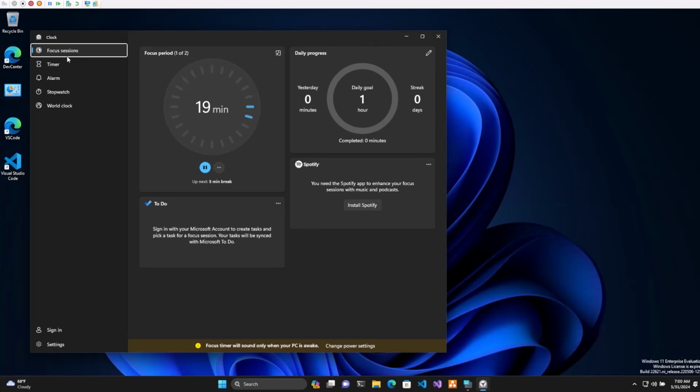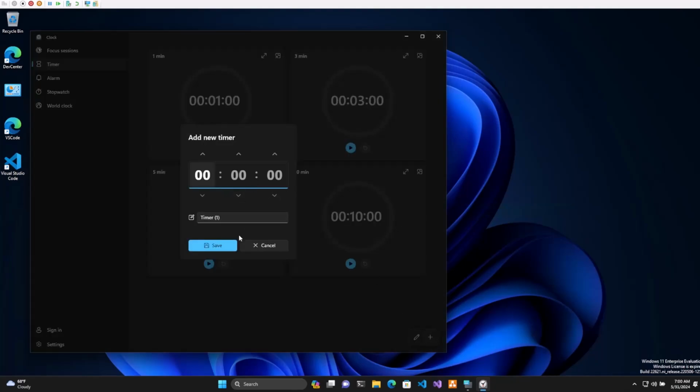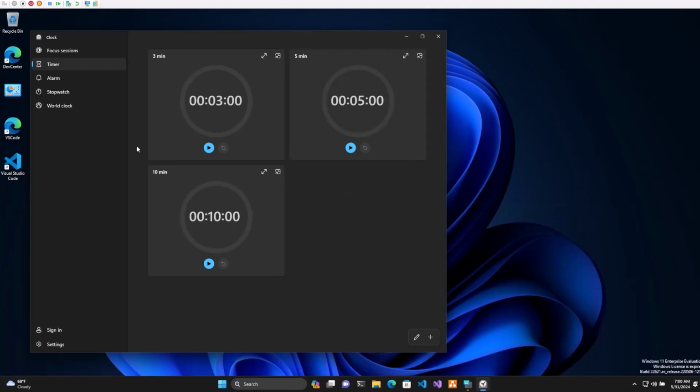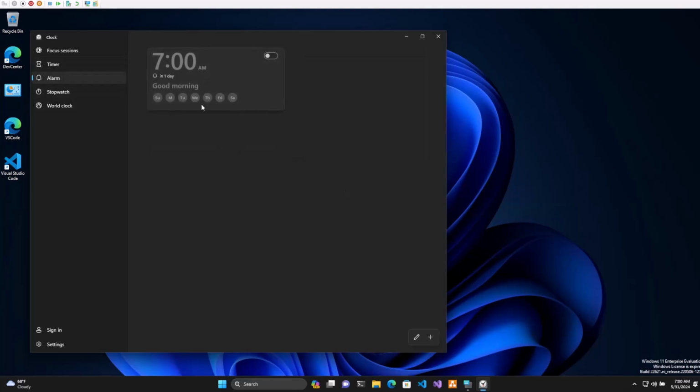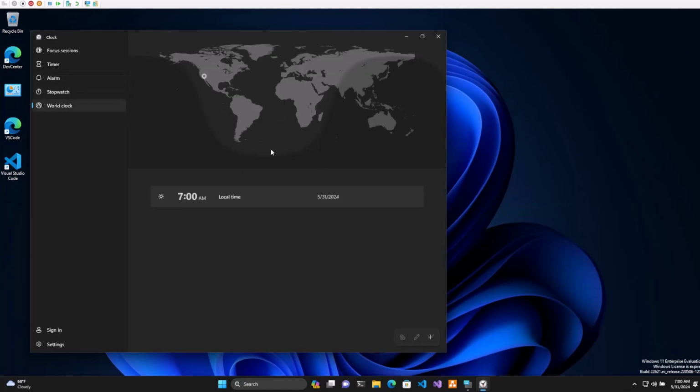The other features in this Clock app are things like timers. You can edit any of these timers, or you can add your own timer of how long you want. They just count down, they're adjustable, or if you just don't want them, you can delete them too. You can set up alarms for reminders, a stopwatch, and even a world clock.